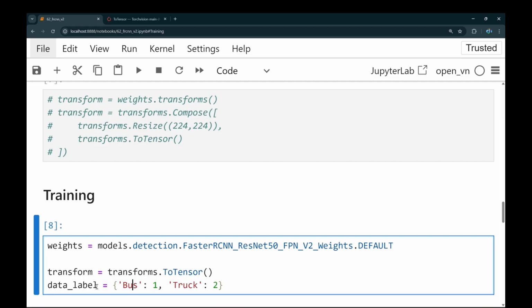Then we'll define our labels. So bus will take value of 1, truck will take value of 2. In Faster RCNN, the zeroth class is reserved for the background class. Zeroth class is a background class.